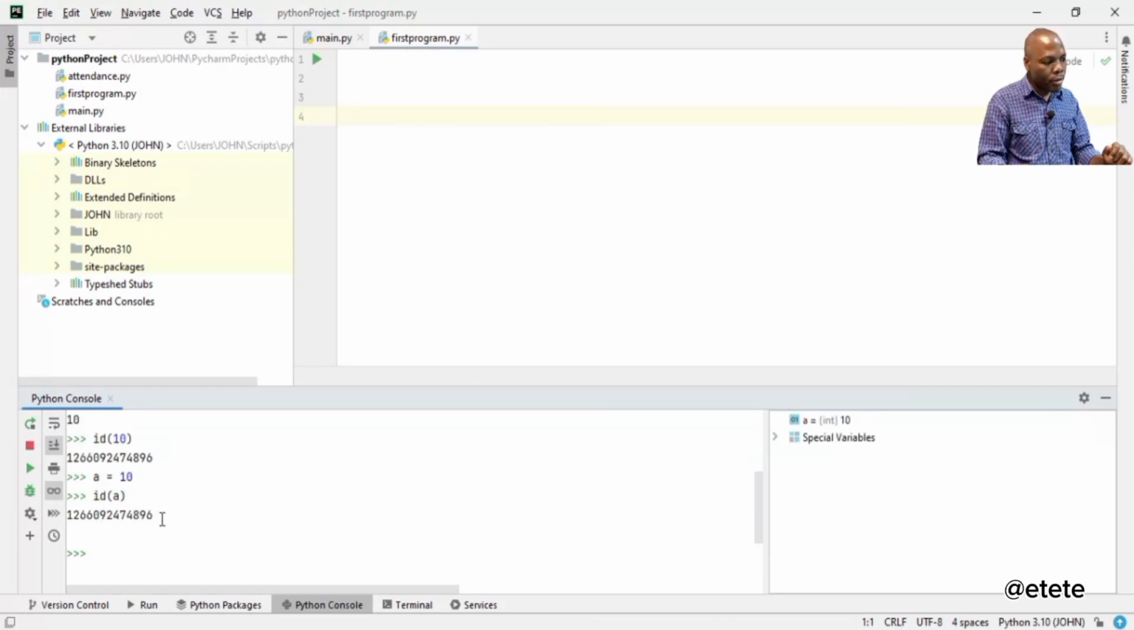Now, can you see? Look at this value and this value. They are the same, which is 126.09.24.74.896. So you can see that the address of A and the address of 10, they are the same.